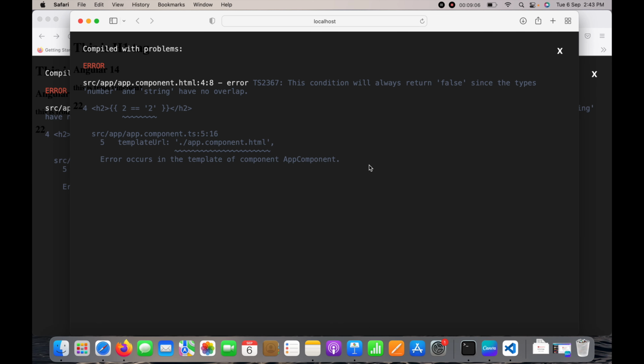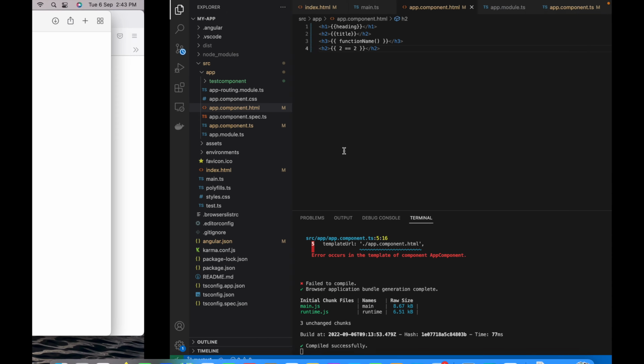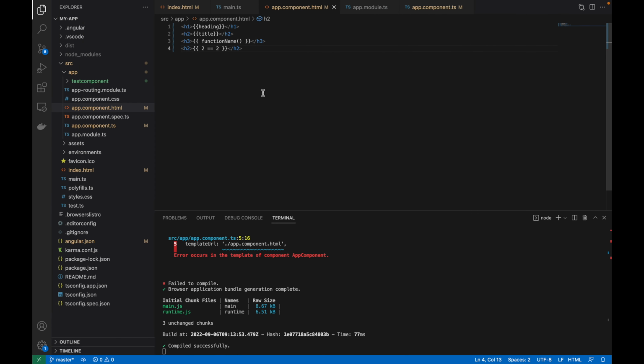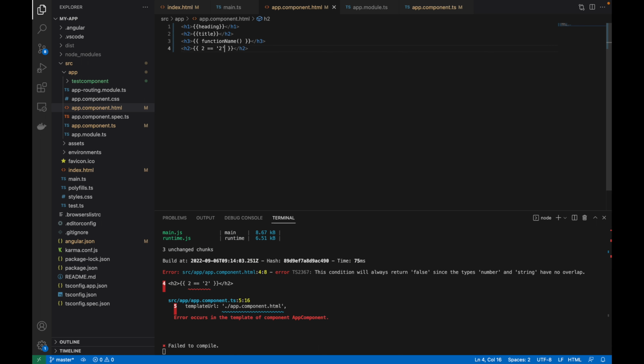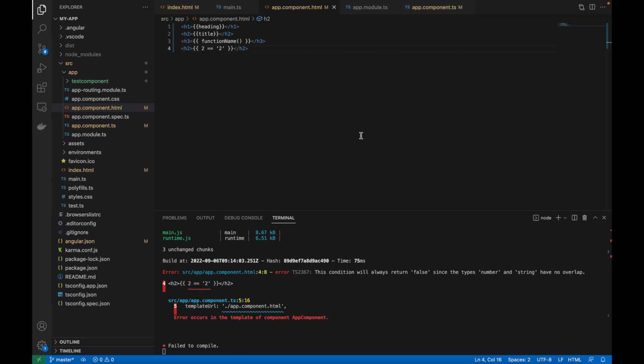Now you can see it is throwing an error. But suppose I remove it and compare, now you can see it is working fine. In case of false, it is simply throwing the error. Now it will throw the error; it did not compile successfully.